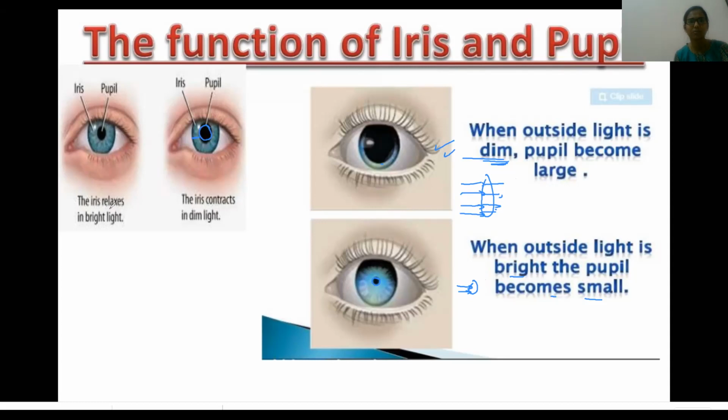The iris relaxes and it will contract for the dim light. Understand? It will contract, and it will relax for the bright light. Or we can write it like this: it will extend large and small. Okay, this is very important.